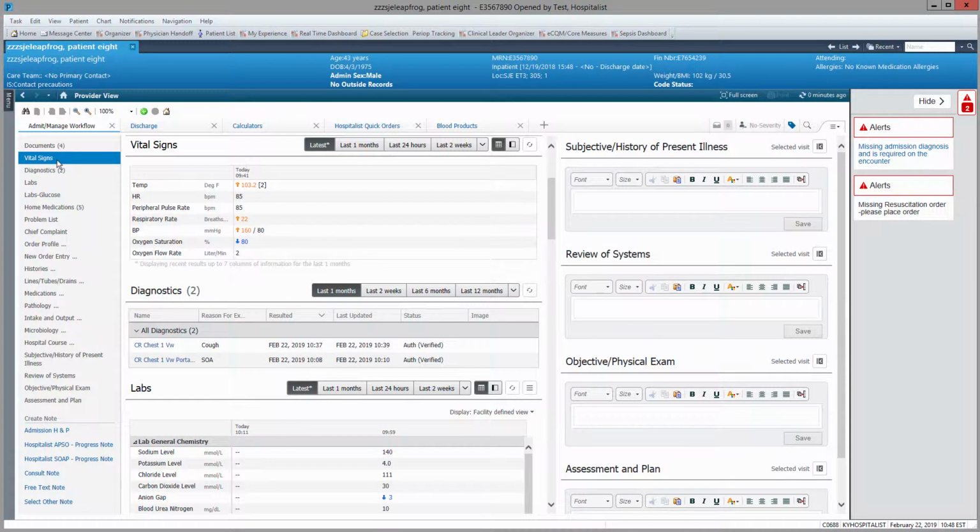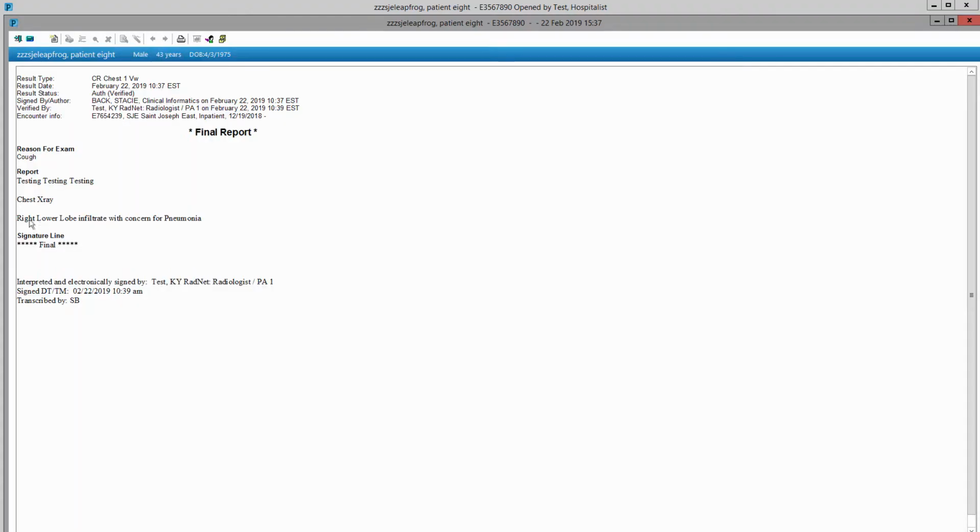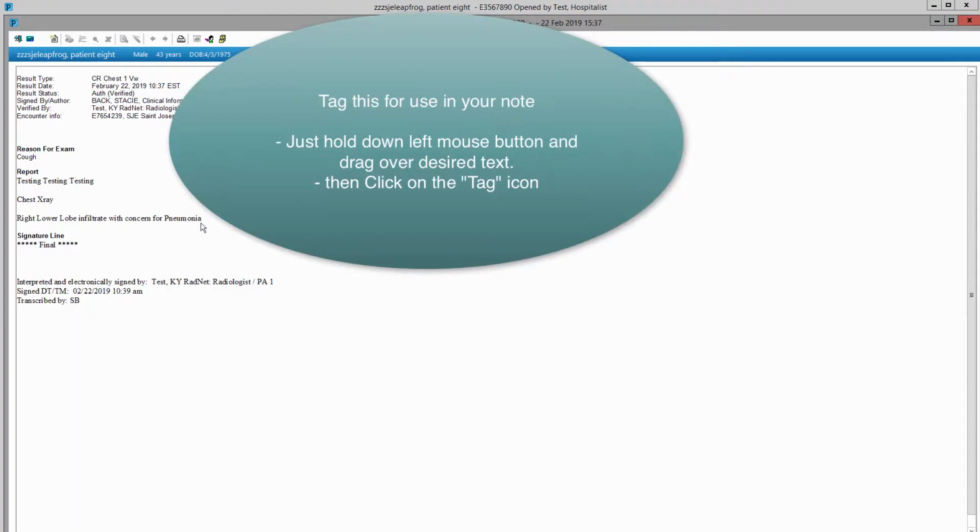Returning to review the vital signs, we note that the patient was hypoxic to 80% on 2 liters. We can then review the diagnostic films. Clicking on the chest x-ray shows a right lower lobe infiltrate concern for pneumonia. We can select and tag this information for use later.